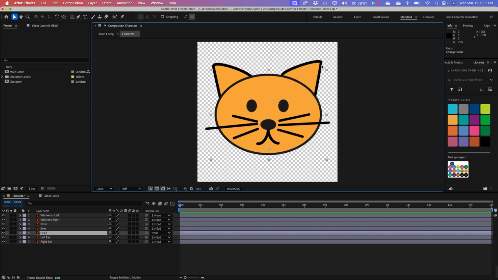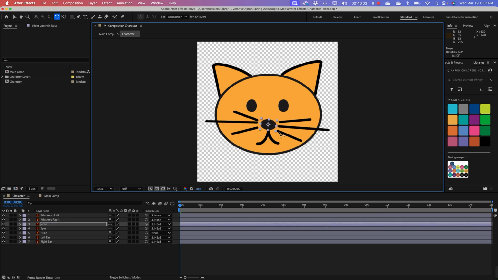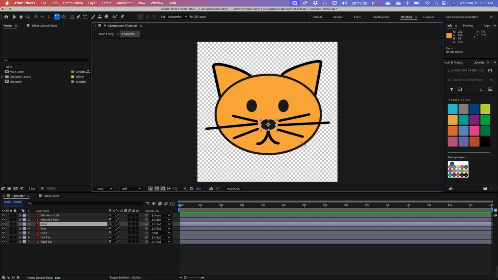But I can still move my other elements individually. My nose, remember I parented the whiskers to the nose. So now, I can animate this any number of ways. Actually, it kind of gives me more options for animating them. It's kind of what it does.